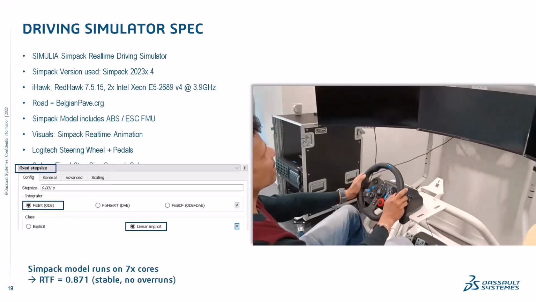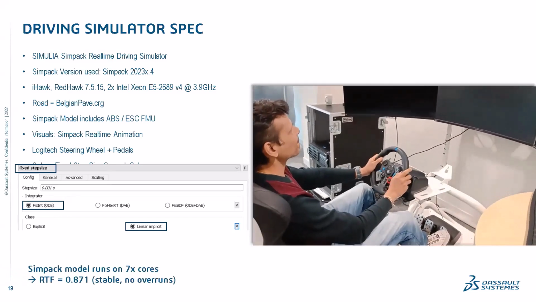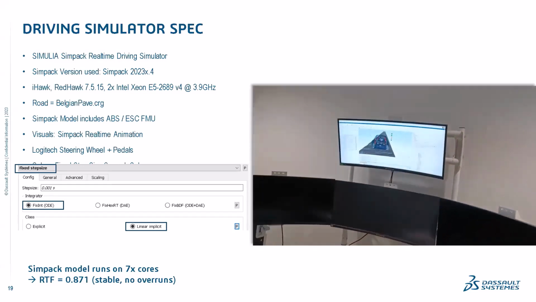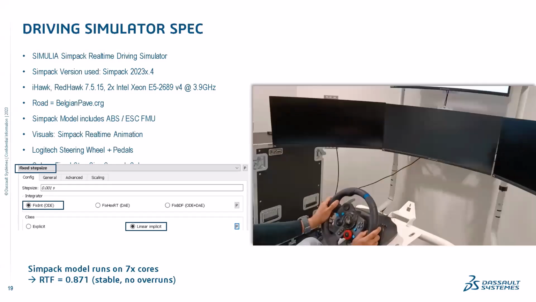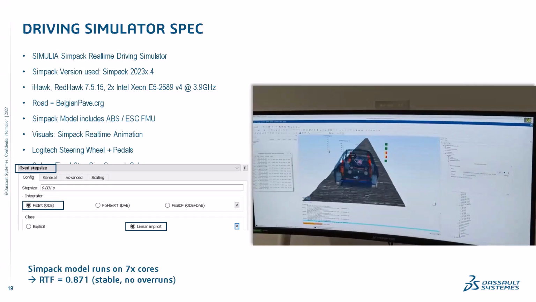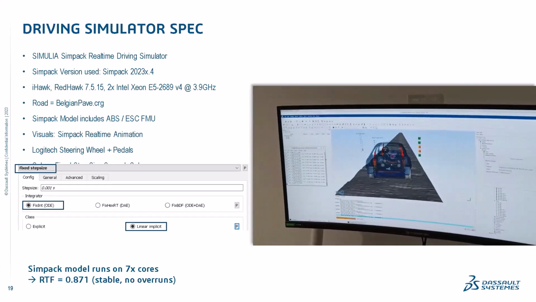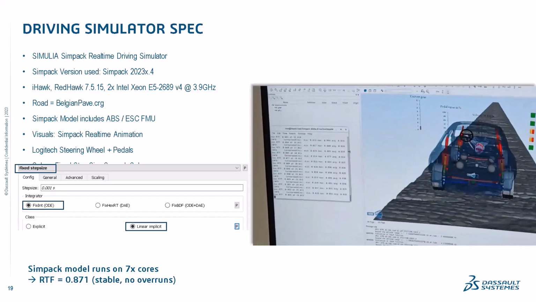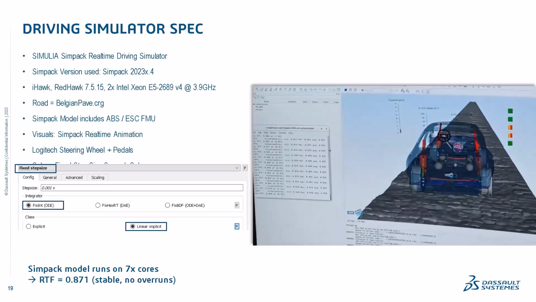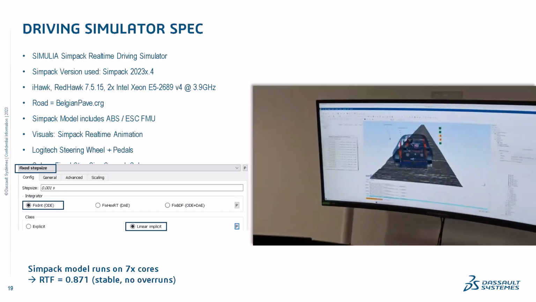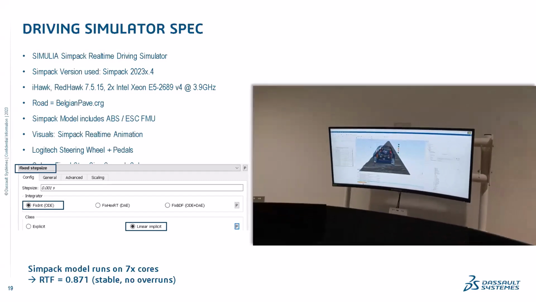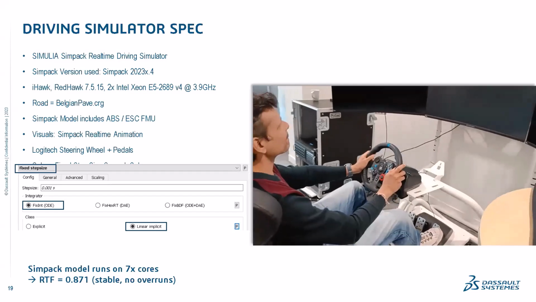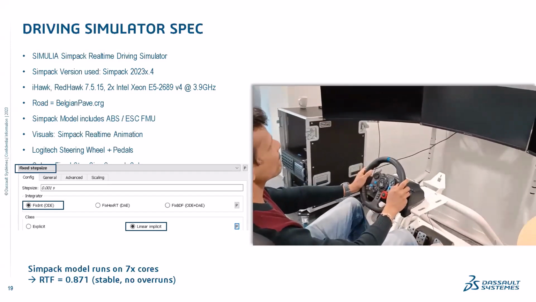Okay. And the SIMPAC model was run using 7 cores. So this machine had two physical CPUs, and each CPU had 8 cores, and we were using 7 cores on one physical CPU to run this model. And the real-time factor that we achieved with the flex body in white was on average around 0.871, was stable, and there were no overruns in this case.